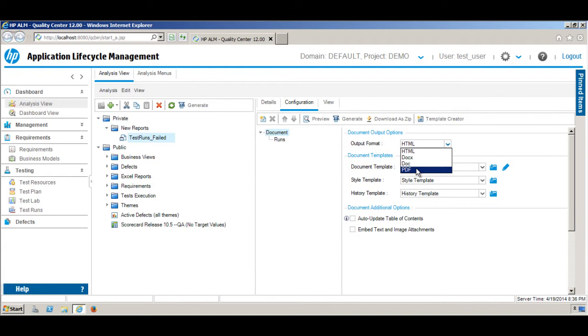So let's say first we want to create a PDF file, then we will create a Word document. So select PDF from here, and document templates is selected, and for the style, this template is going to be used as a style template. And as a history, we'll keep the same history template.